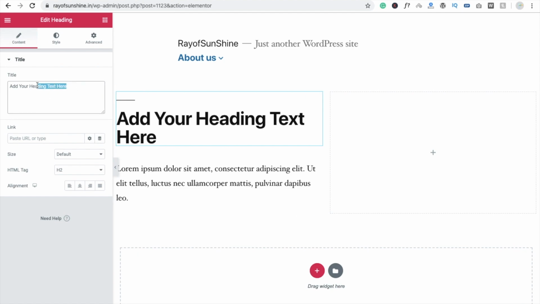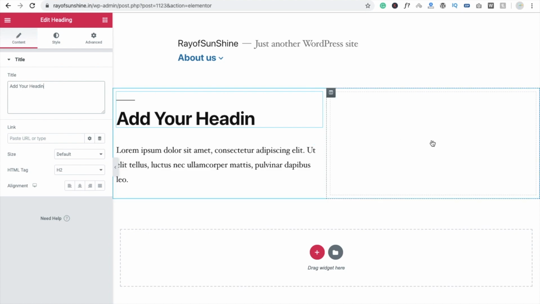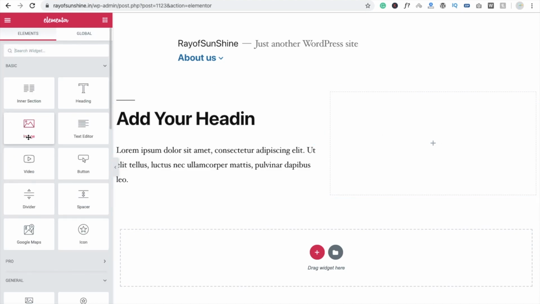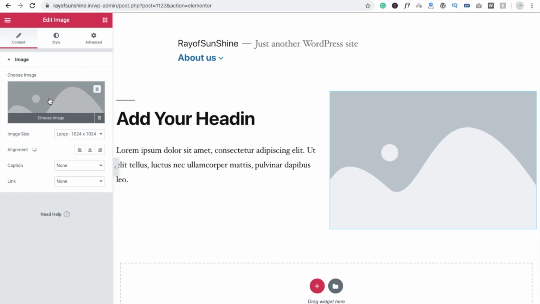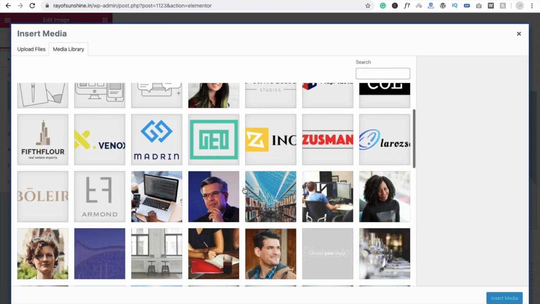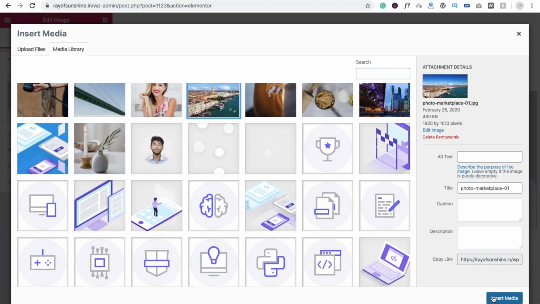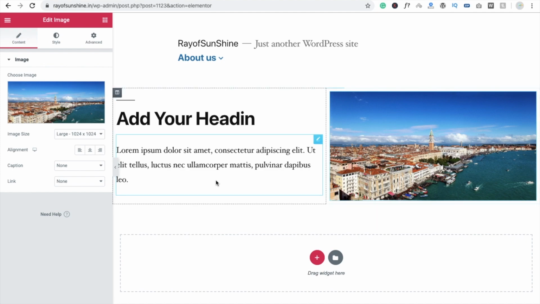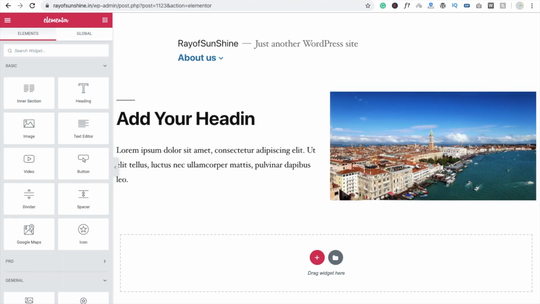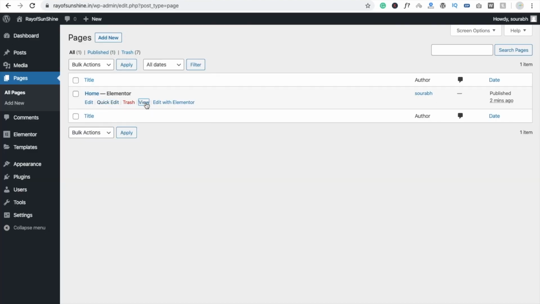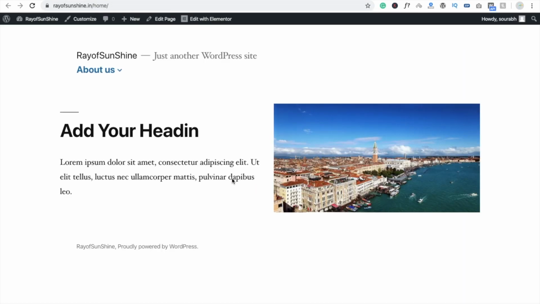So I'm going to remove some content from here like this, and I'm going to add one image like this. Just click on this image, and we are going to add one image here, insert media. So here you can see that's the dummy content, heading and image, and there are a lot of sections to learn. Okay, so now we need to click on update here, and now we can see how our page looks. Click on view, and here you will see that's the heading section and that's the image.